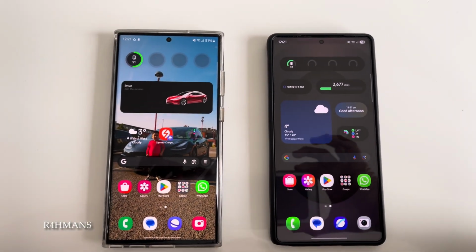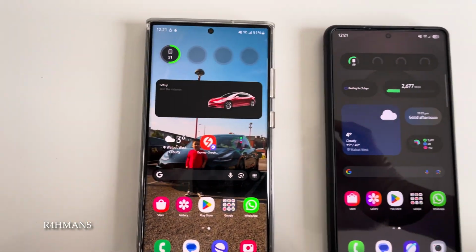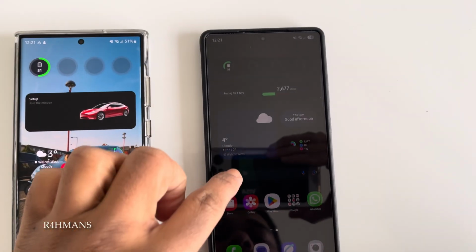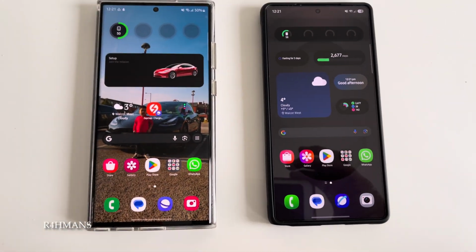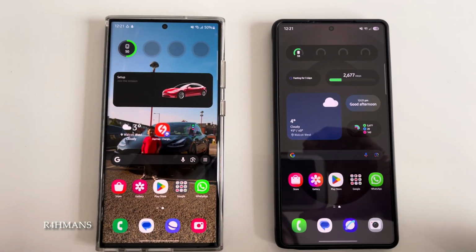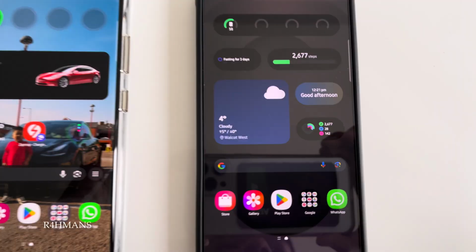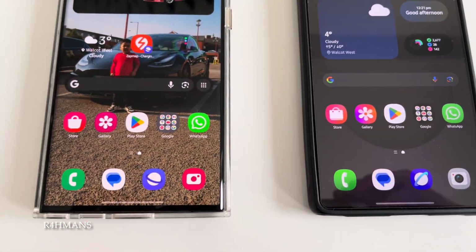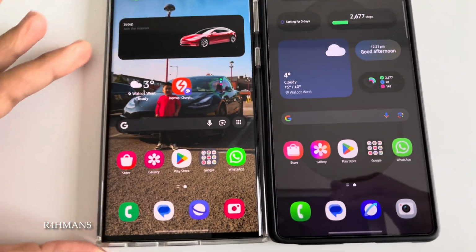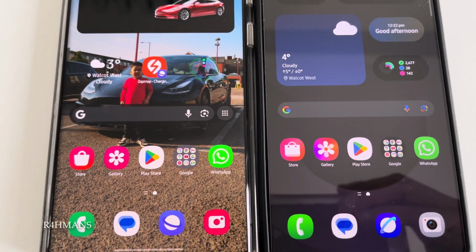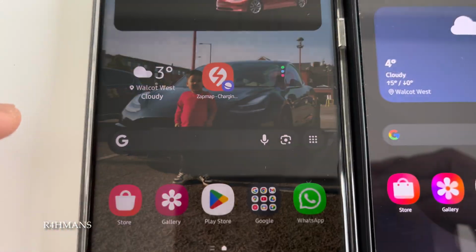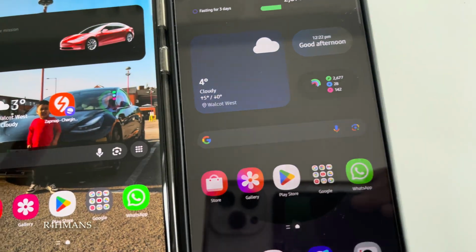So we've got today a comparison with the S23 Ultra and the S25 Ultra. Just wanted to show you guys the differences so far, and that is with obviously UI 7 and UI 6.1. And if I get them closer, you can see quite a bit of a difference on the icons as well. And same goes with the Google part, that's different.